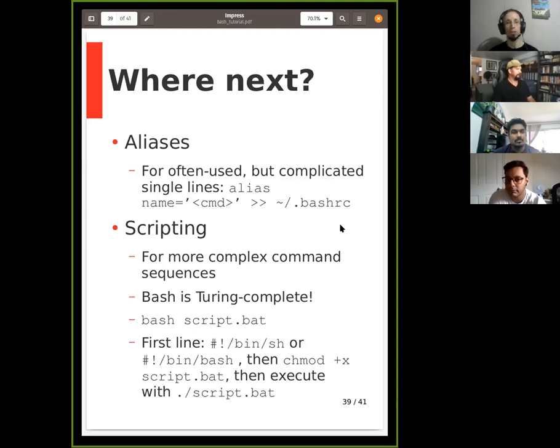And then something that I'm not going to go into, in the interest of time, and it's not really the scope of this tutorial: scripting. But basically, bash is Turing complete. You can, and people do, write entire programs with it. Whether it's useful is another question. Whether it's good for your sanity is another question. But you can do it, and sometimes it is useful.